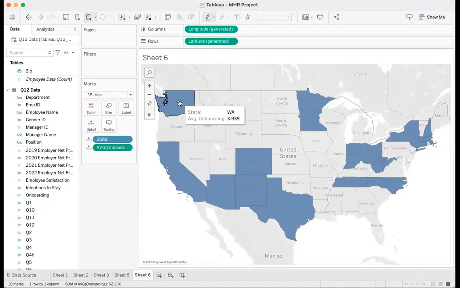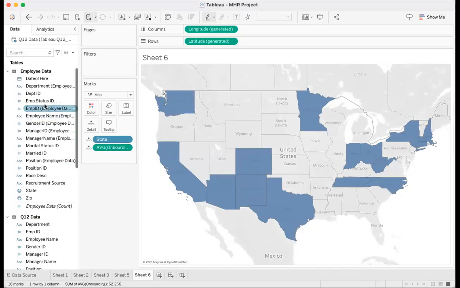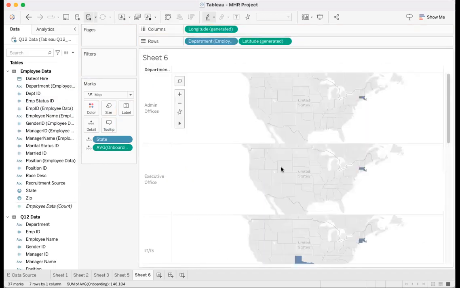Next thing first, you want to filter to just the production states. So you're going to want to go over here to where it says department employee data and drag that up to rows. Now it will change the map a little bit looking like this, but once you apply the filter, it'll revert back to just one map.